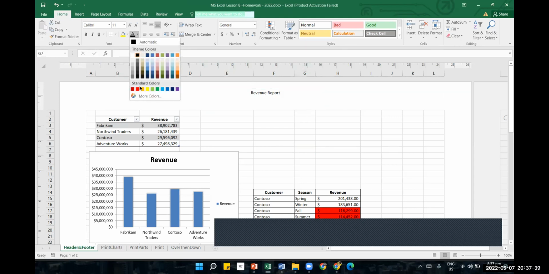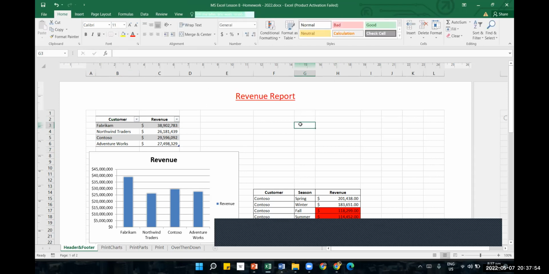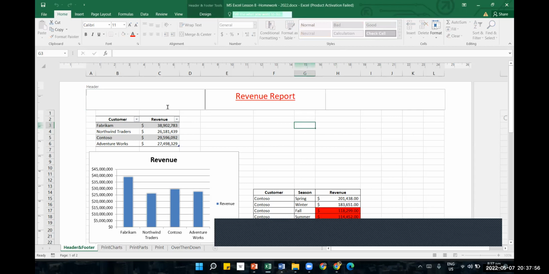Yeah, change this to red. Change this to bigger size. The line I can do. Maybe here, sometimes some of you want to prepare a report and put your company logo. Correct? You want to put a company logo, you can also do so.